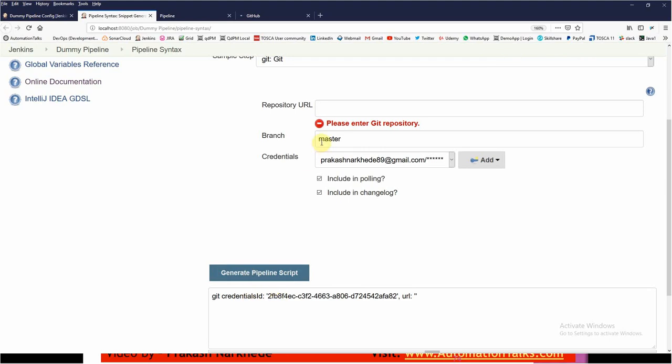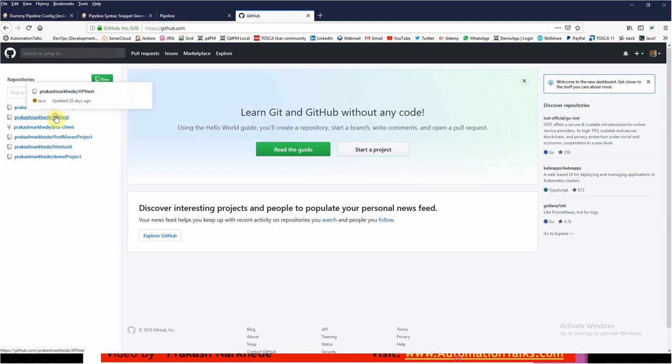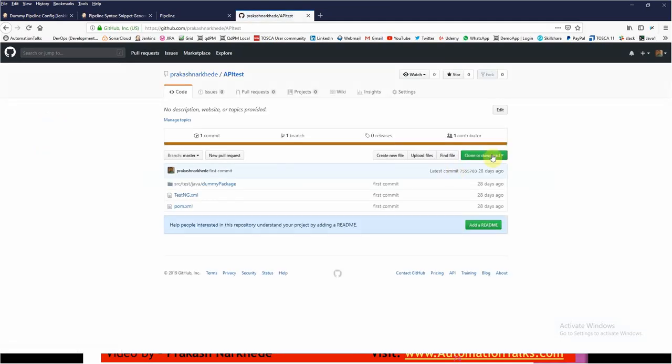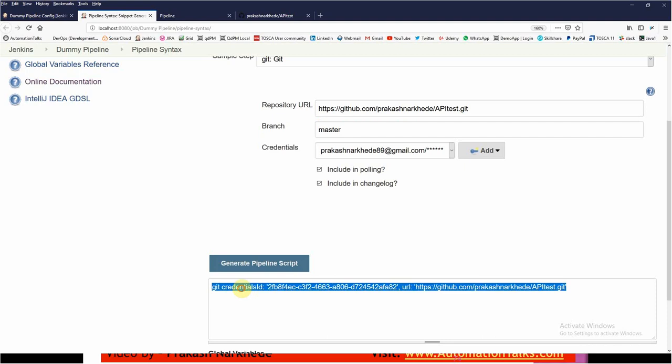Let me add the URL. Till now I didn't add the URL. What is taking this much time? I want this API test project. Let me get the URL from here. Let me paste my URL and generate the syntax again. So this is my script.